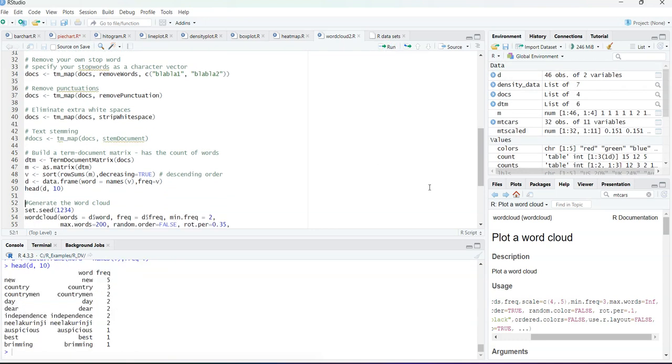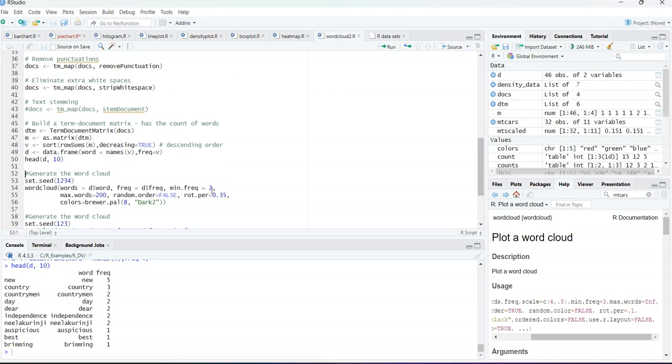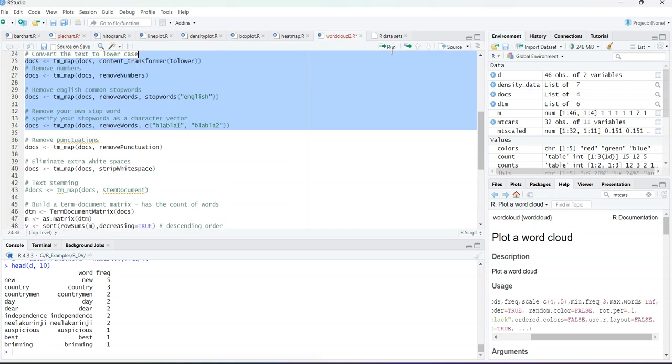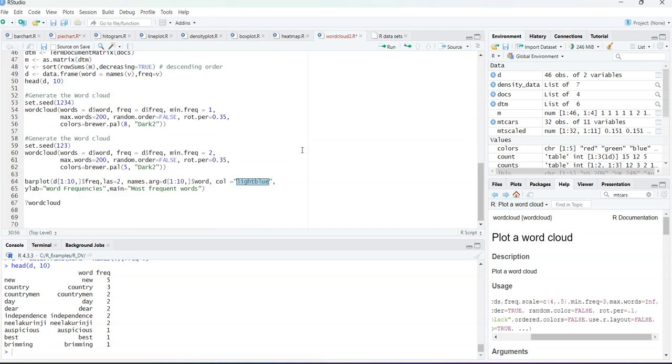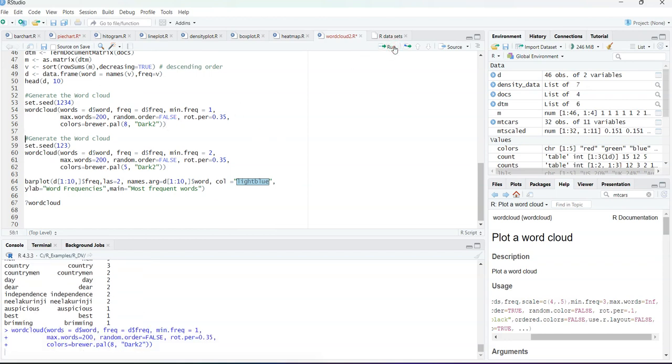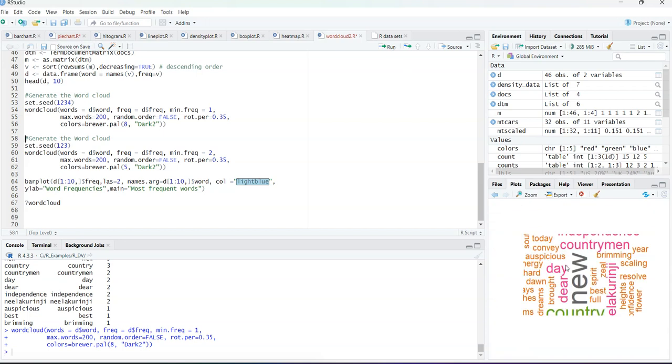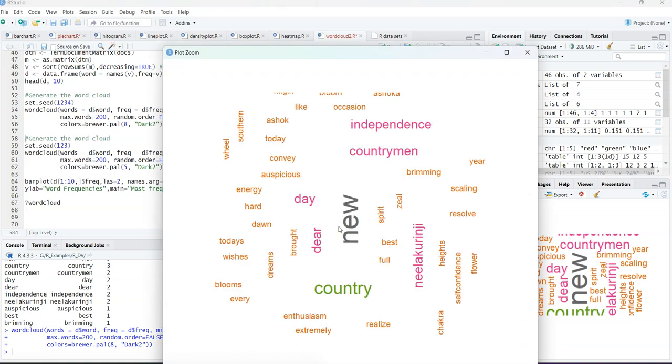So the new word is this, the same, right? You can increase or decrease the fonts and the minimum frequency. Let's make it 1. This is with 1. This is the graph. You see, with minimum frequency 1, the number of words is more. Out of this, the top word is new, next is country, next is independence, country, main, day and all. So that is a word cloud.